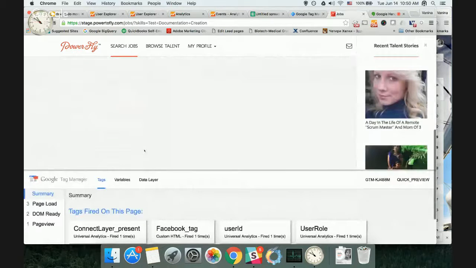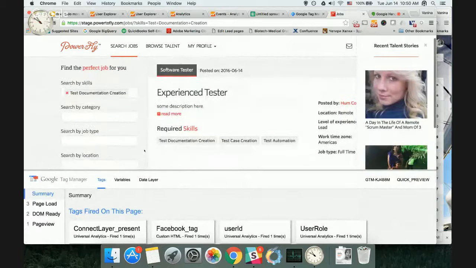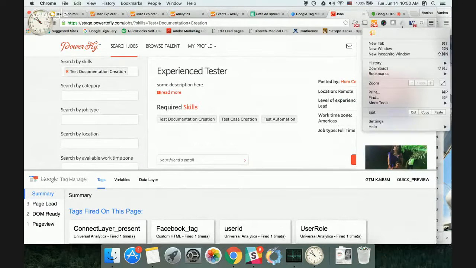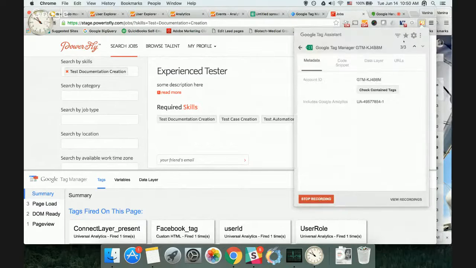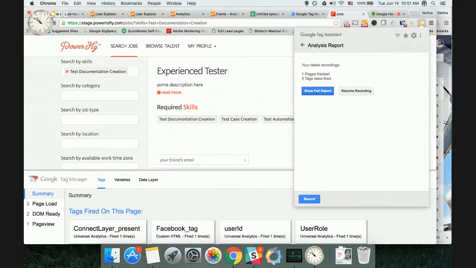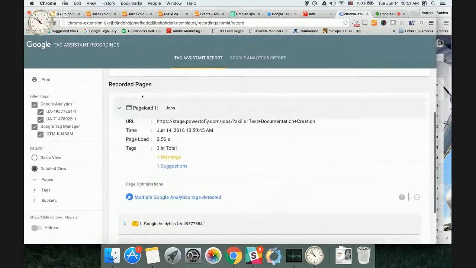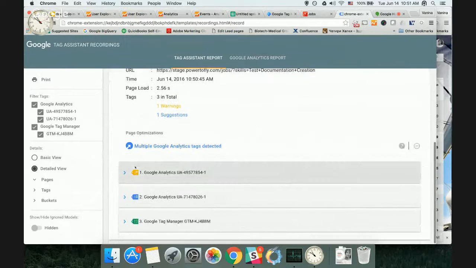So it doesn't matter. You might be testing, clicking here and there and entering information for 1 hour. And then when you're done, you go there again. You see the red dot here, which tells you it's recording. You stop recording, and then you go under show full report. And under full report is going to show you all the recorded pages. So each click you did is recorded separately with all the information there.